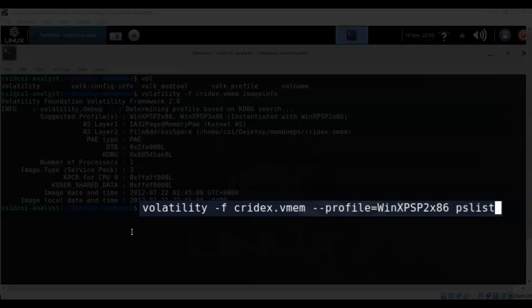But I've also added the profile. I want the profile that is going to be used against this memory dump so that it can find the information that we're looking for. So I've typed in --profile equals, that's just the name of the profile that Volatility believes belongs to our memory dump. Give it a space, and the first thing we want to look at is the process list.